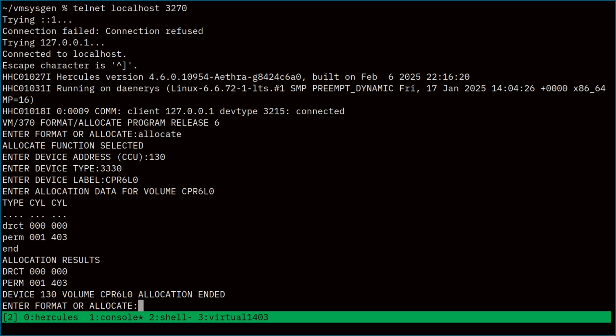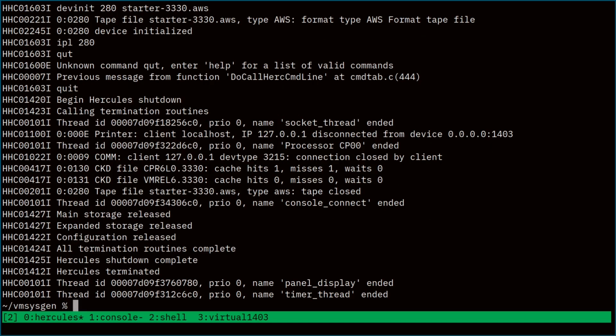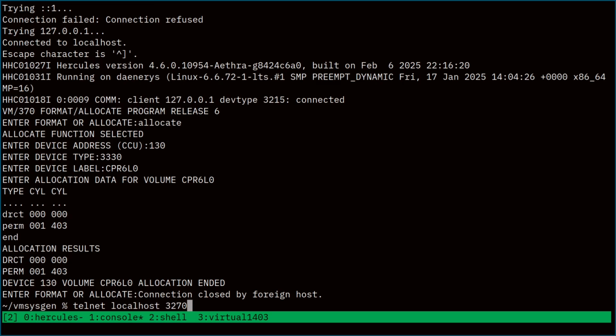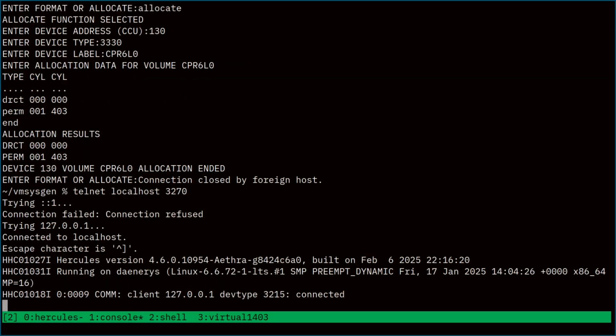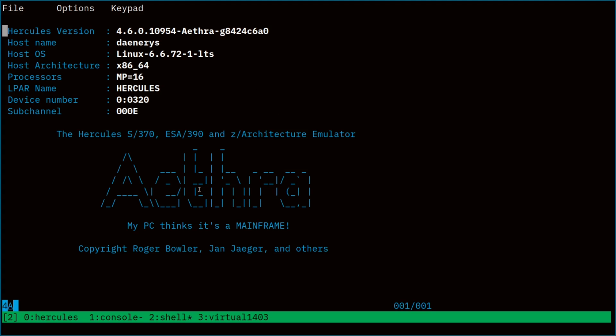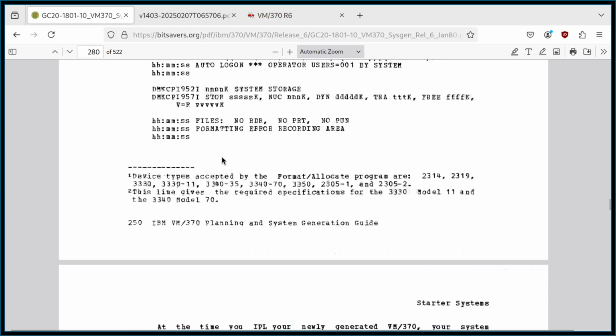Okay, that's all we need to do. Let's shut down again. And then let's just start Hercules back up. Reattach our console. And for fun, let's connect a 3270 terminal. So C3270 localhost 3270. And I'm guessing the next step here is to IPL.